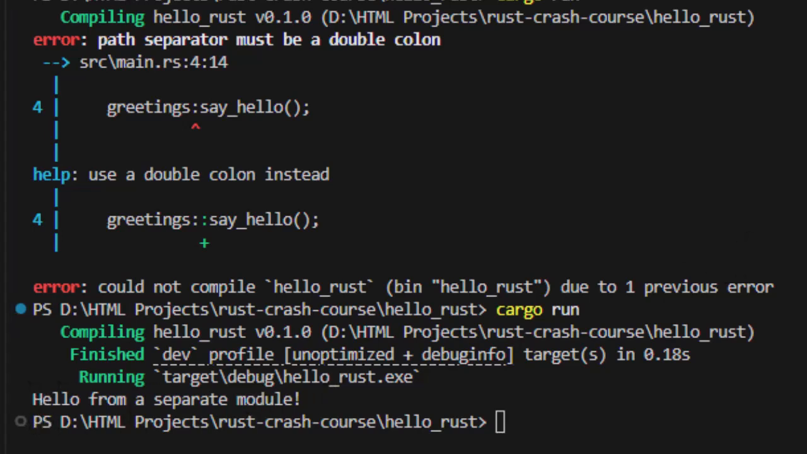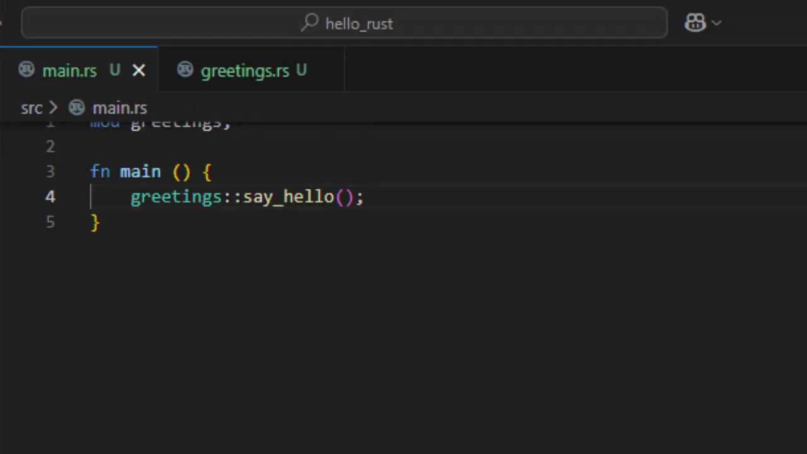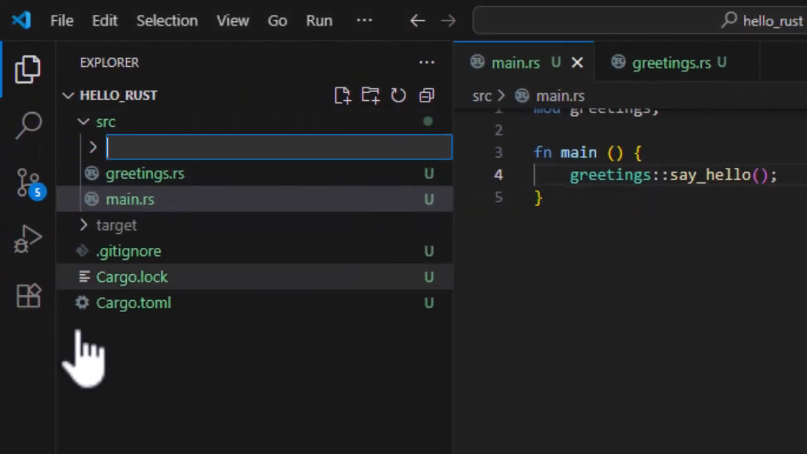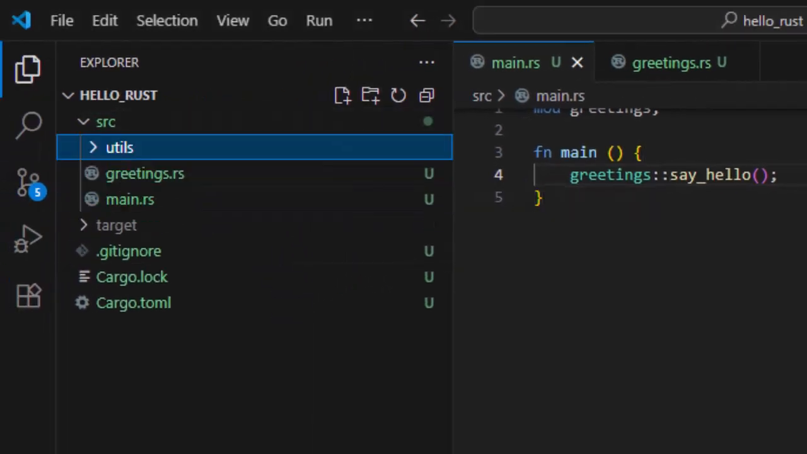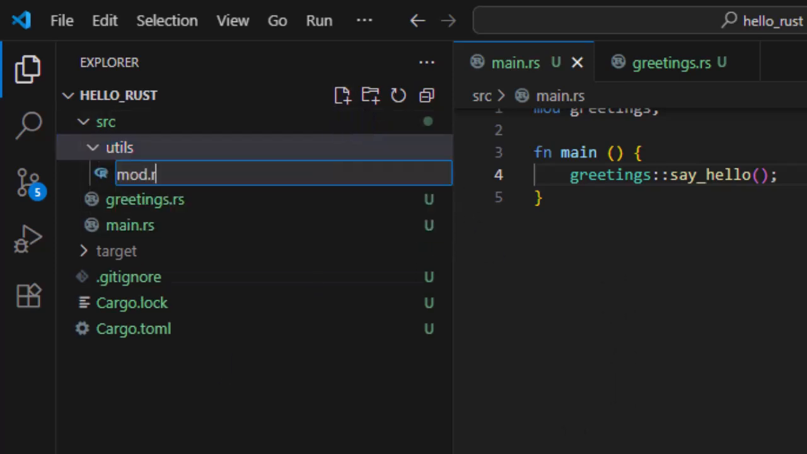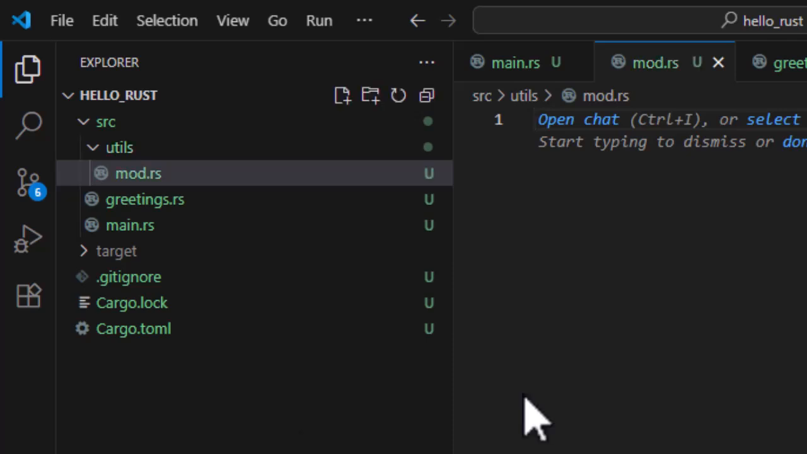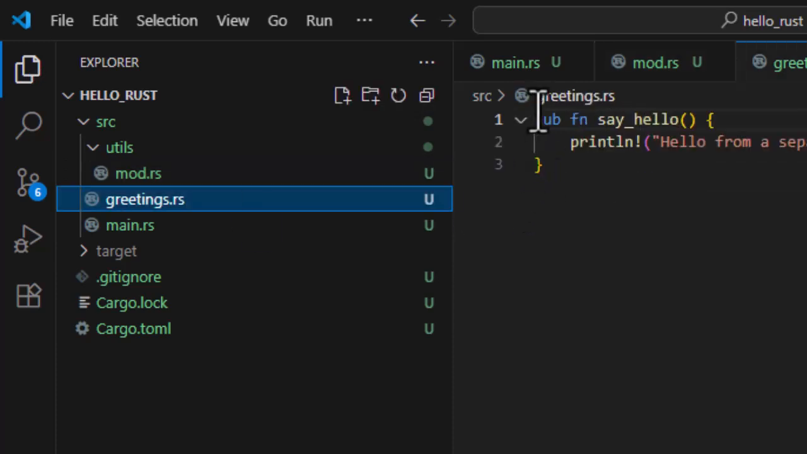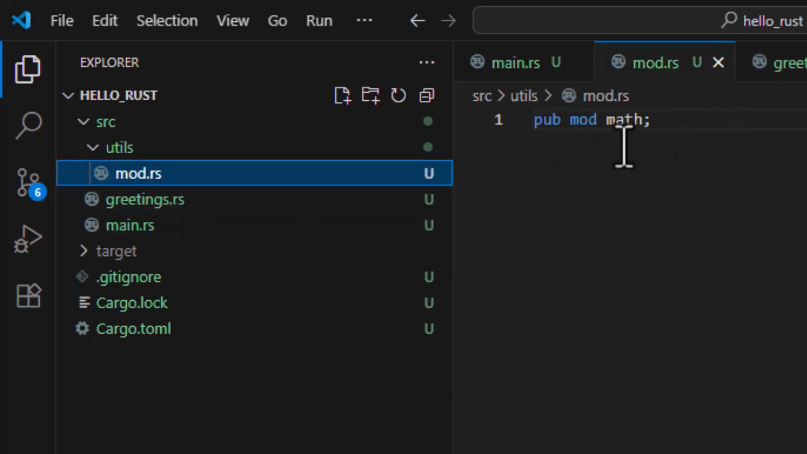All right, so moving ahead, let's say we want to group related functions into a folder. For that, I'm going to create a utils folder inside source. Okay, and inside I'm going to create a file called mod.rs and just add a single line here called pub mod math. Very similar to how we had pub fn say_hello, but this time we have pub mod math.